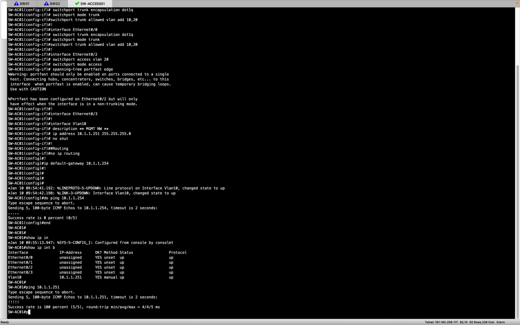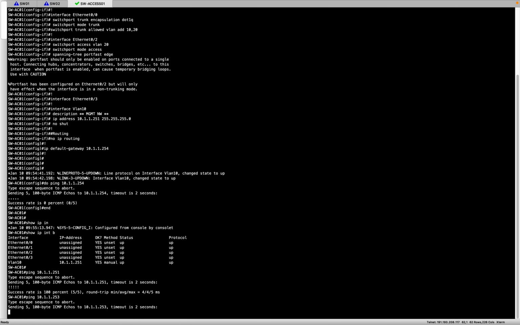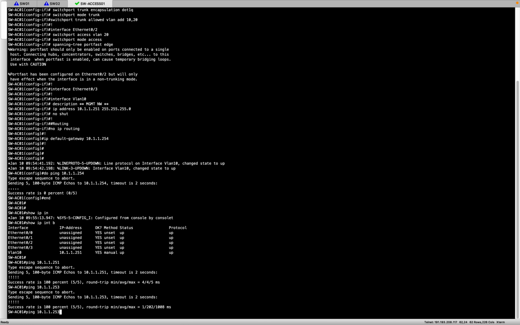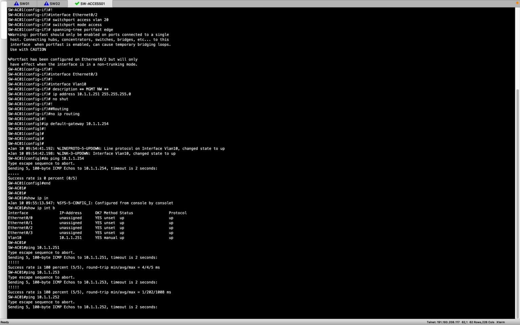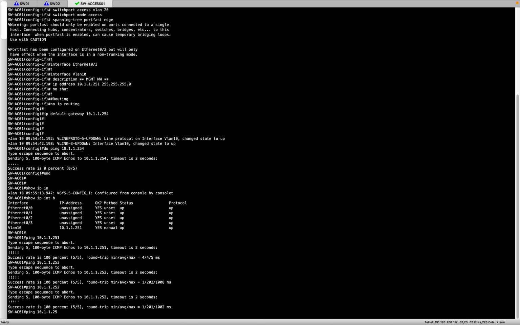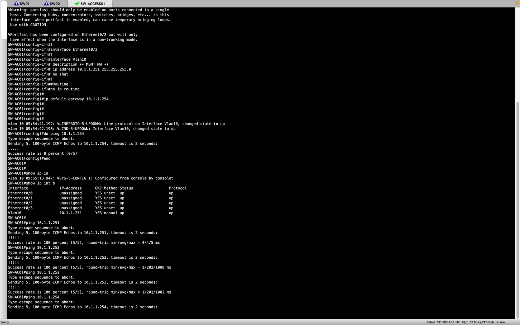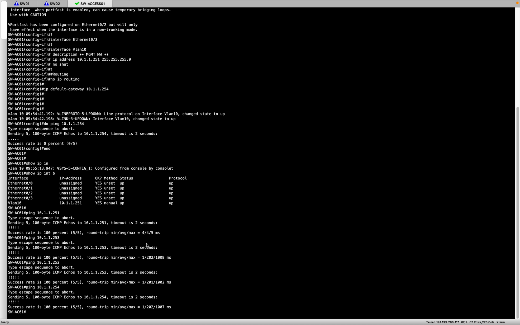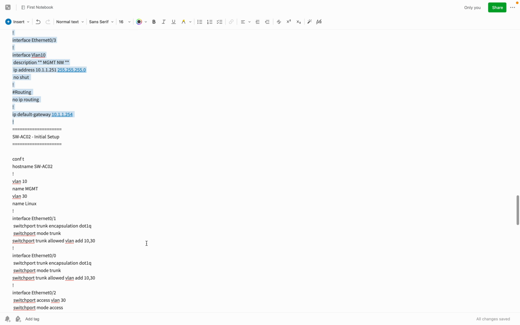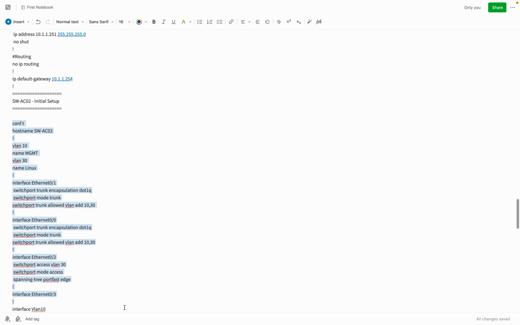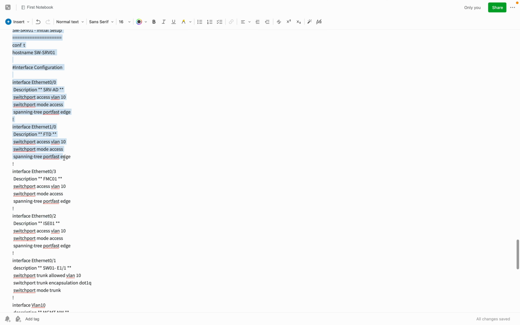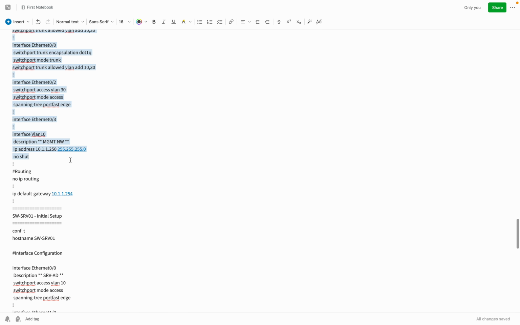Ping 10.1.1.251. Probably HSRP is not ready yet, so let's do a ping directly to the switch. Yeah, that's it. So HSRP probably is not up yet. So let's see. Yeah, here it goes. It just takes a little more time to bring up the HSRP. Here we go. Same thing for the second one.